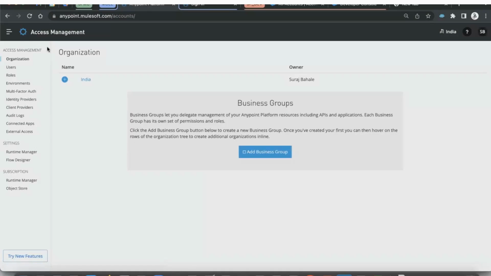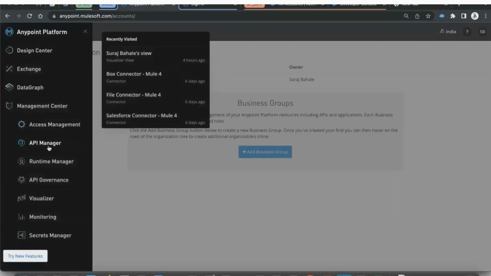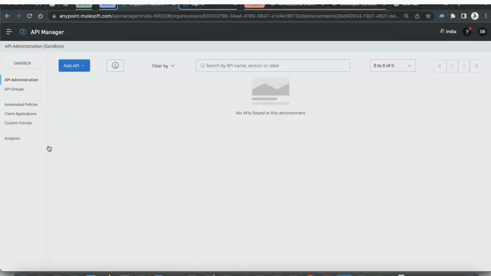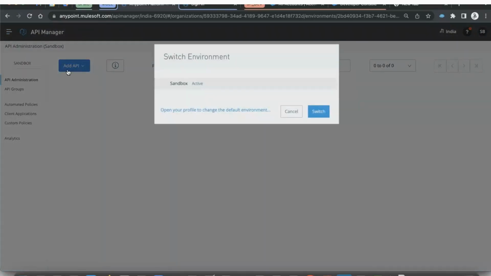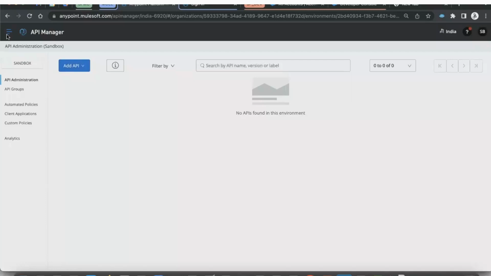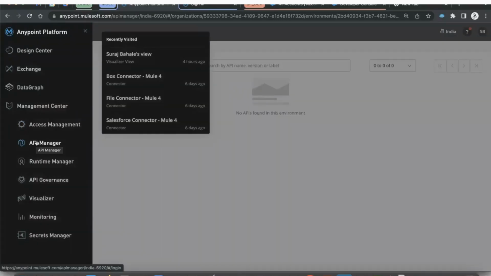Let me show you Access Management. On Access Management, we can design the roles, users, environments, and multi-factor authentication. These kinds of operations get done in Access Management. In API Manager, we can monitor our APIs, see how they are performing, and add APIs here also. We have two environments available here. Currently we have just sandbox, but once we buy the license, we will get production also.